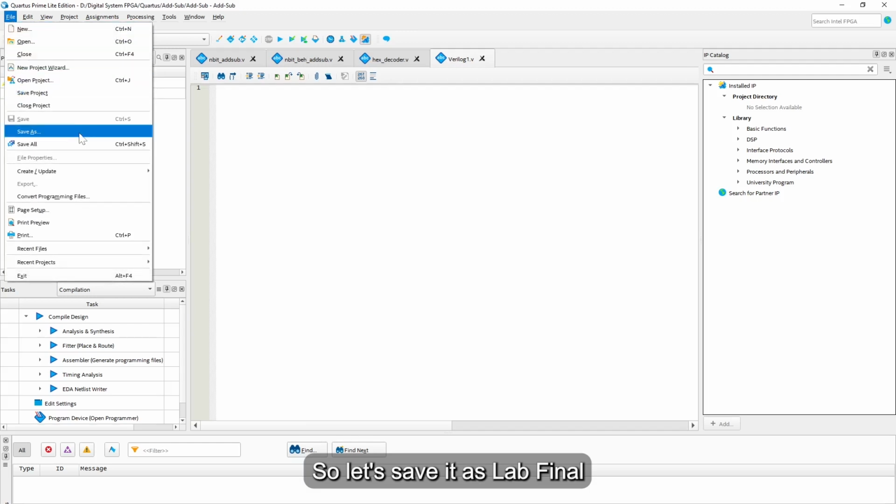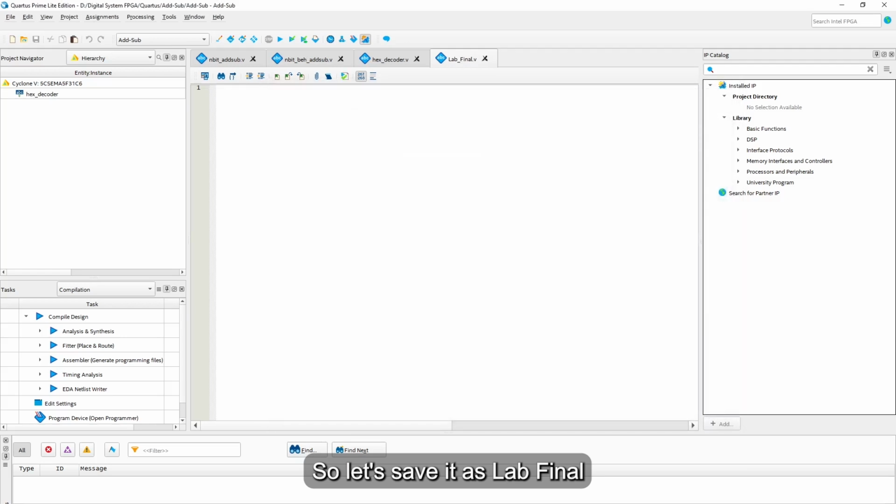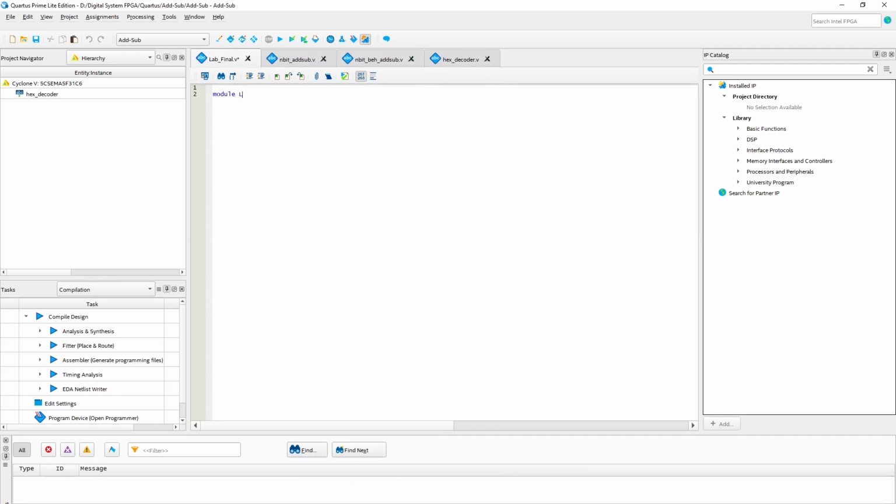So let's save it as lab final, and then we need to declare the module for this design. So module lab final, and end module.